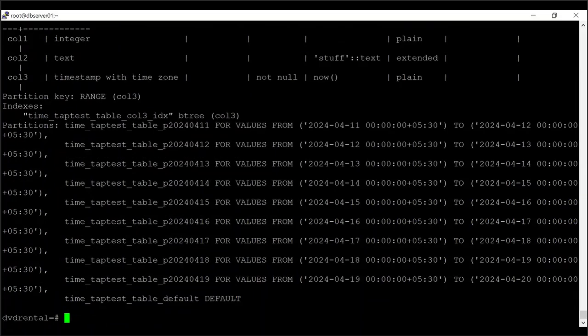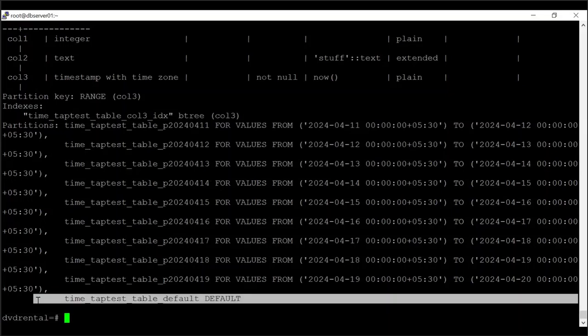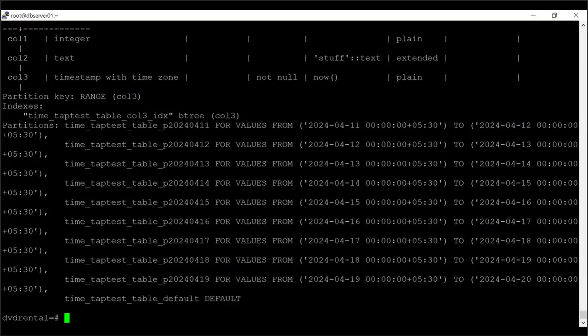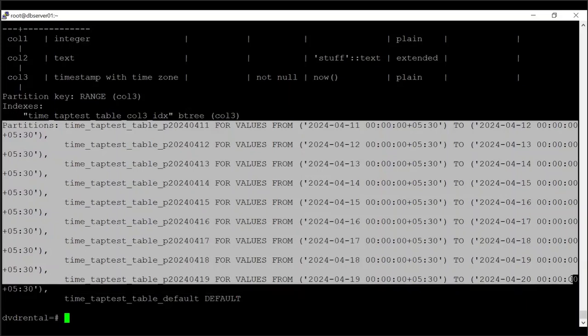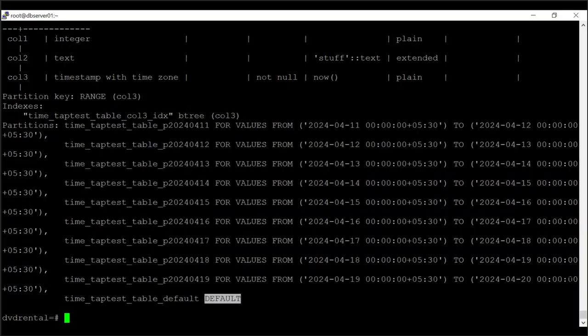If you observe one more thing, you also have a default partition. If you are trying to insert any data which is not part of this range, whatever the partition ranges you have, if you are going to insert beyond these partitions, it will directly go and fit into the default partition. Okay, so this is one more thing which is managed by pg_partman.